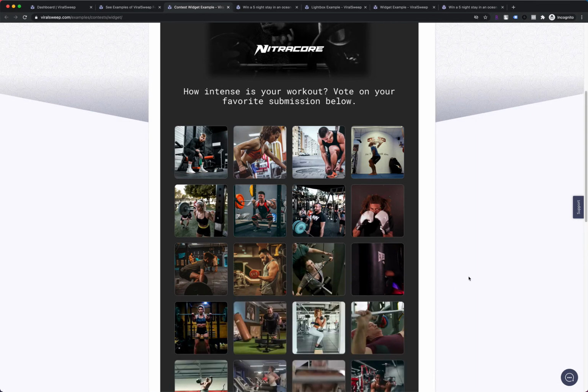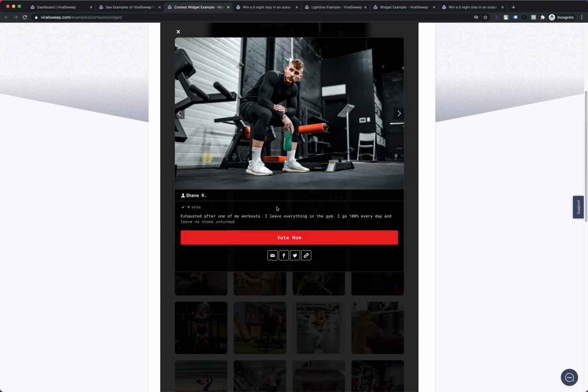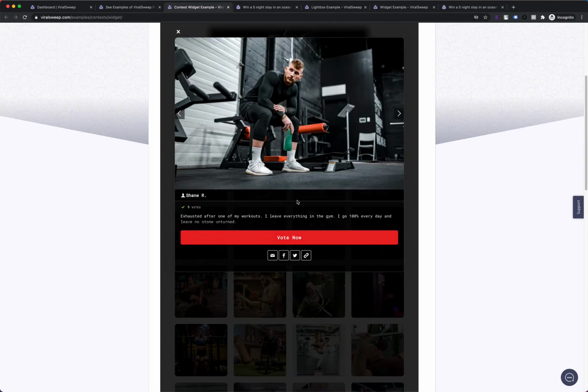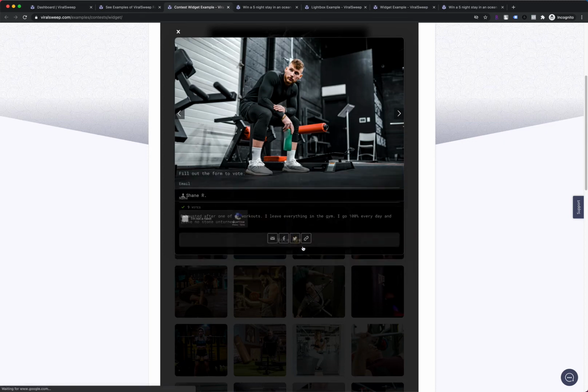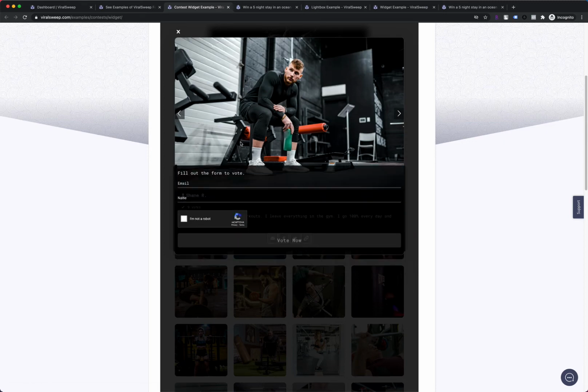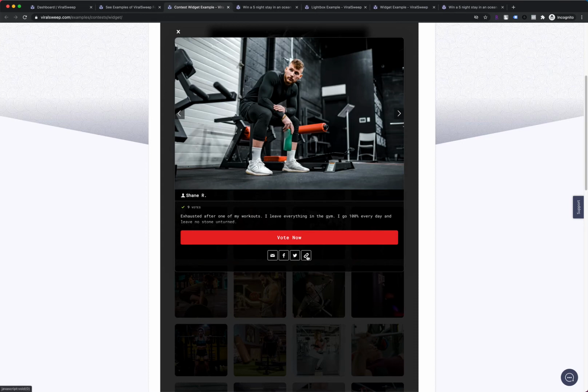So you have a full moderation system in the back end where you can moderate the submissions, and then those submissions can appear in a gallery just like this. And then you also have voting built in and sharing built in. So you can run a voting contest where you collect the voters' information, and those voters can also share the submission to help that particular submission get more votes.